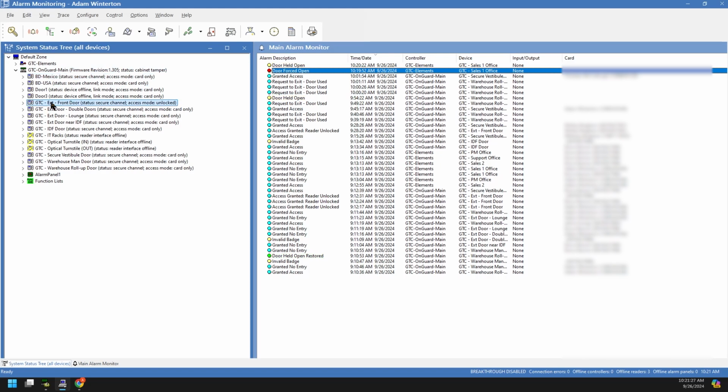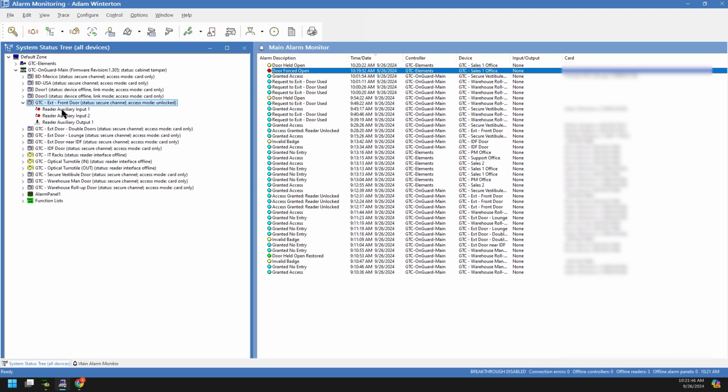Beneath that, we have each of our door statuses, and so we can see here that, for example, we'll use our exterior front door. It is currently secure channel and then access mode unlocked, and some others are in card only. So that tells you the current status of the door. If I expand out one of those doors, then we can also see the status of the auxiliary inputs that are associated with this door and the auxiliary outputs that are associated with this door.